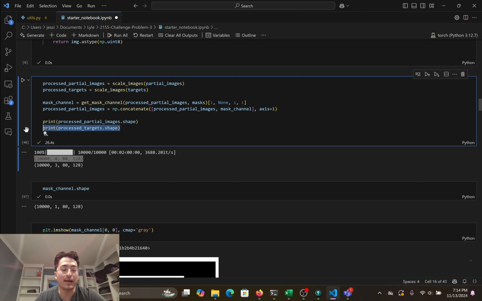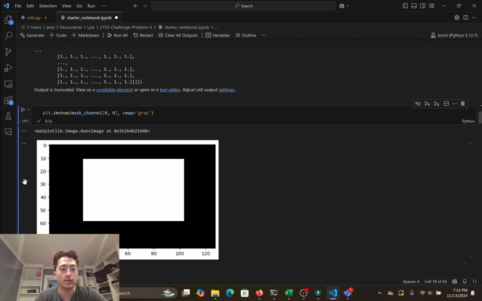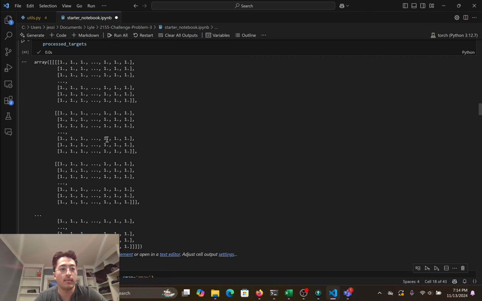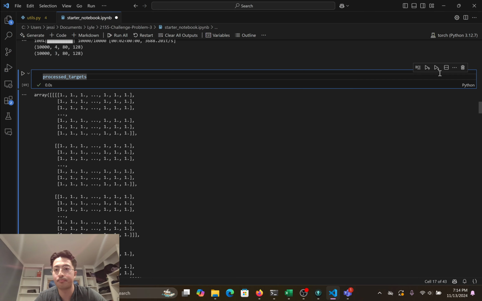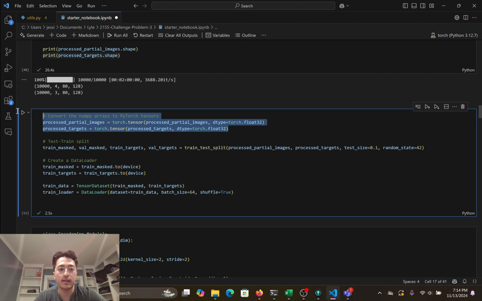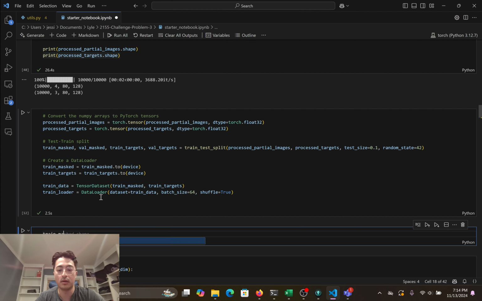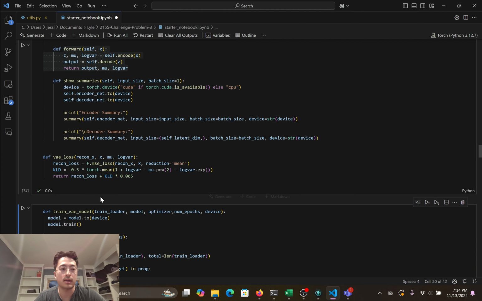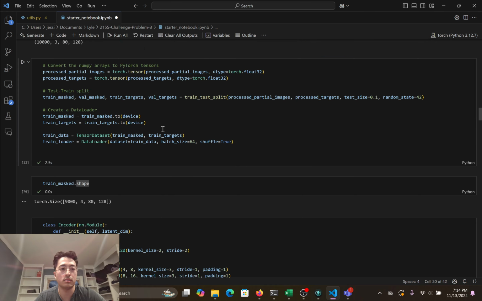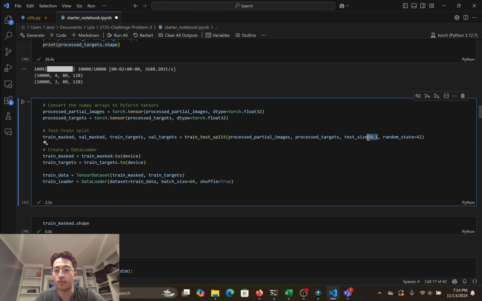And then what we're trying to predict, this is largely unchanged except we've scaled it. So we have the processed targets. If we look at this, it's going to be between 0 and 1. Most of these are white, so it's 1s. Okay, so that's what we got. Then we're going to convert these to tensors. Then we do a train test split. We can take a look at the shape of these things. So train masked.shape. This should be, oops, what happened? I think I ran an extra cell. 9,000, because we were setting aside 10% for validation.